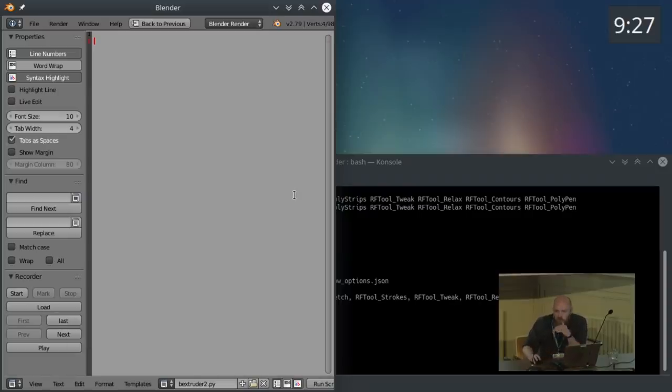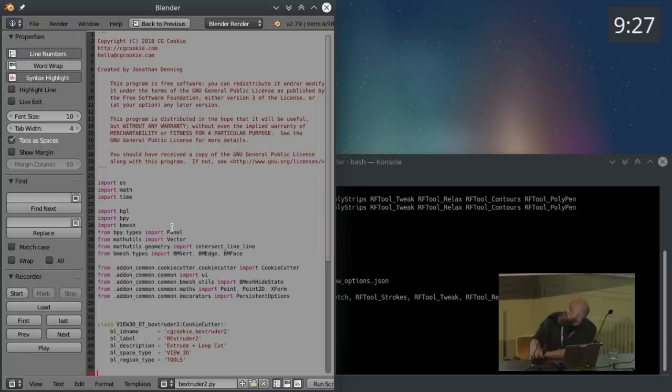And I'm just going to skip over the basic setup for registering a new add-on. And what I'm going to do is just start with this basic code.